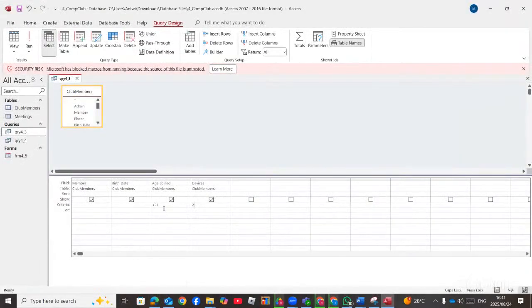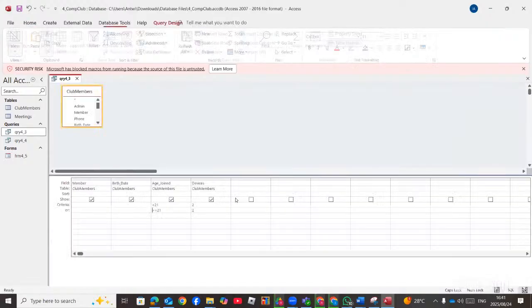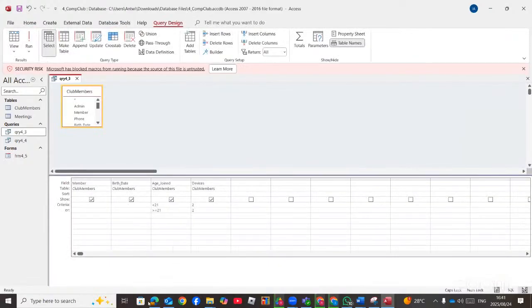That means either they are less than 21 or, so we move to the next row, which is or, 2 devices also. So we don't put any age here. Or we can just put the age here, not 21. Or maybe greater than or less than 21 is also fine. So here we can also put greater than or equals to 21. Or we can just leave it as it is. There we go. So 2 devices and then irrespective of the age.